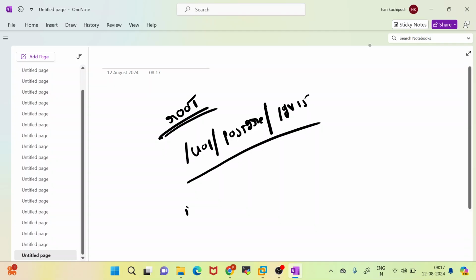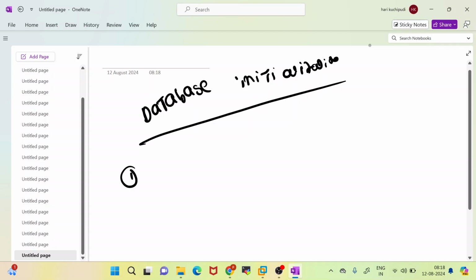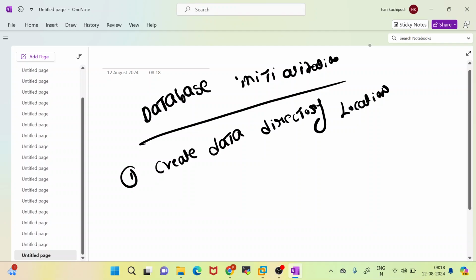Now the next step is database initialization. What are all the steps? First, create the data directory location.